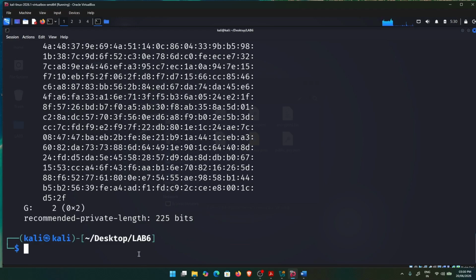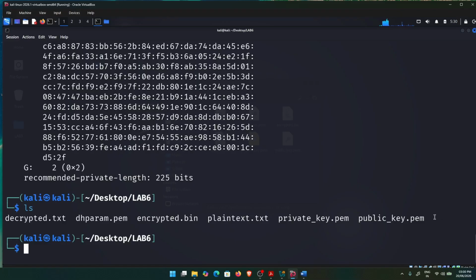Okay. Now these are the files generated in this process. So this will complete lab 6.